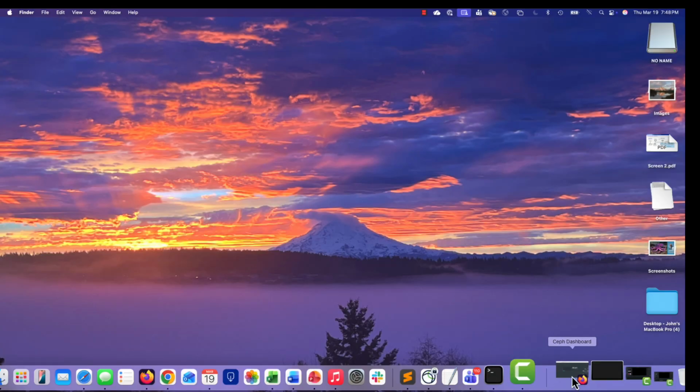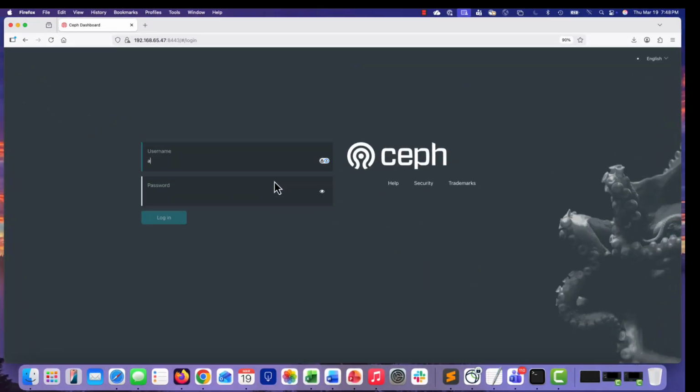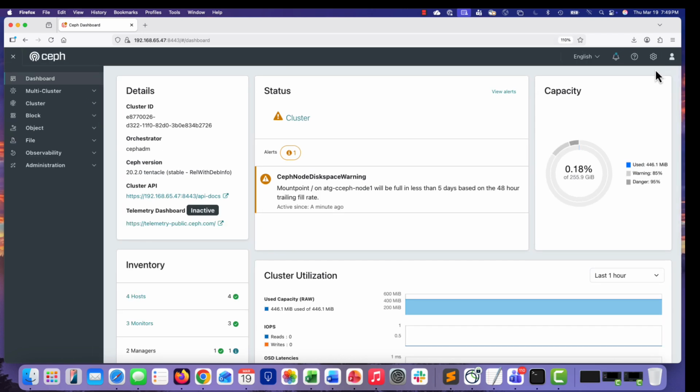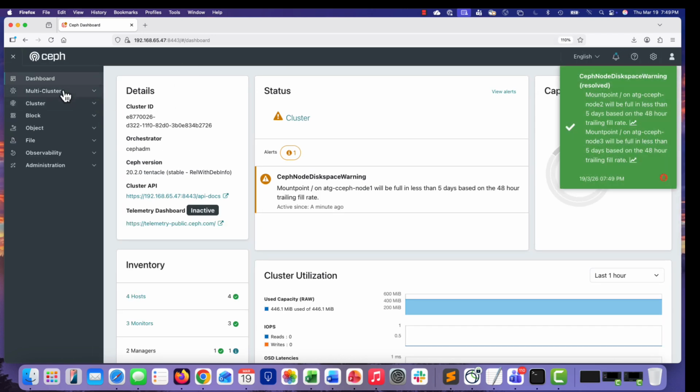All of my work on the Ceph cluster side will be done using the Ceph dashboard browser experience, logging in as my admin privileged user. We see our dashboard homepage. The first thing we're going to do is create a Ceph pool, namely an RBD pool.